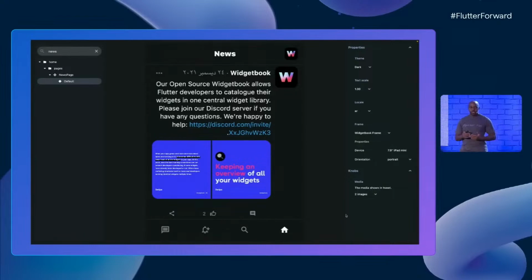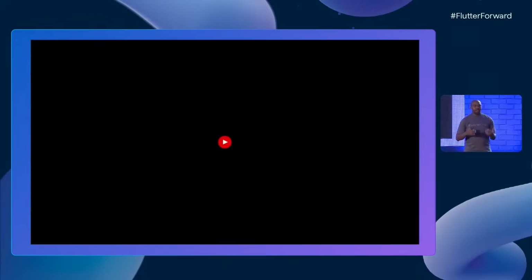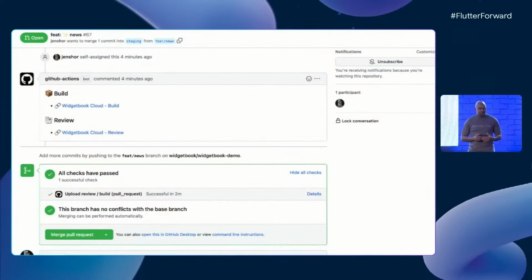But with Widgetbook Cloud, we can go a step further, by integrating with CI/CD tools and giving designers a complete platform to review changes. Now, as a developer, I'll create a commit to update the app. And with a GitHub action, Widgetbook will automatically create an updated, hosted library. As a developer, you can then send that link over to the designer for review.